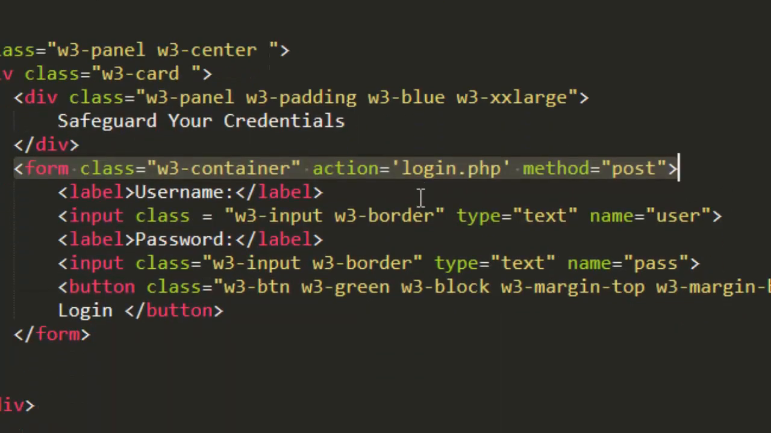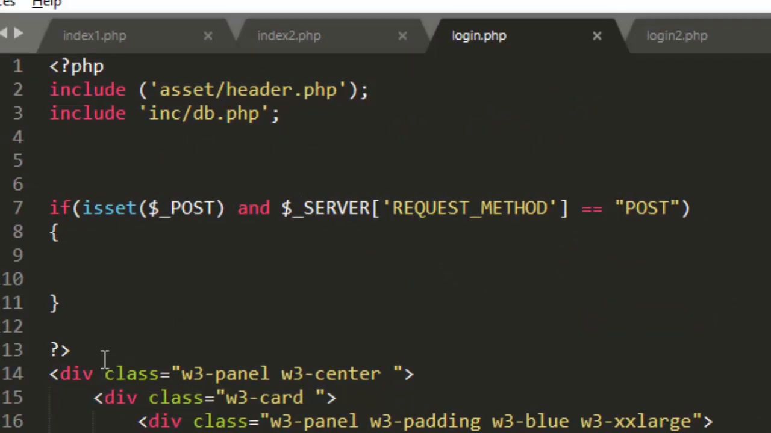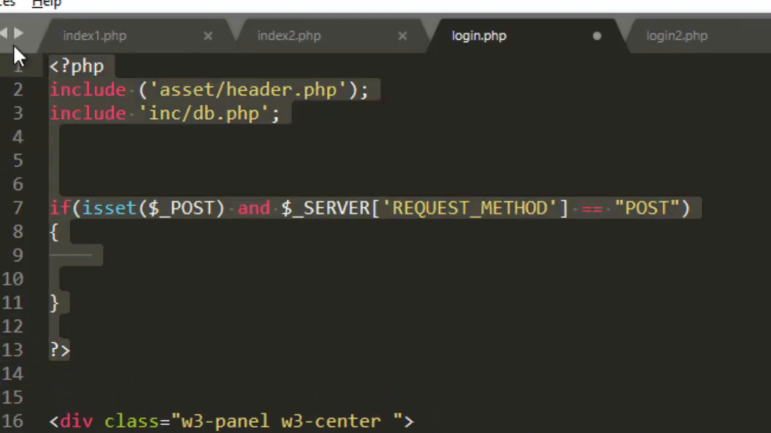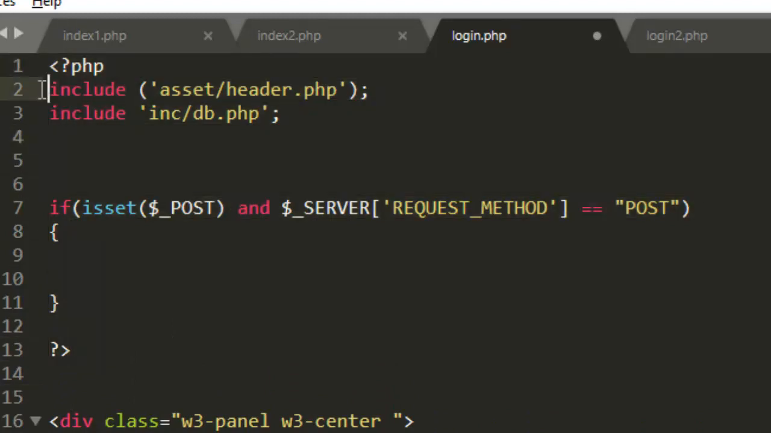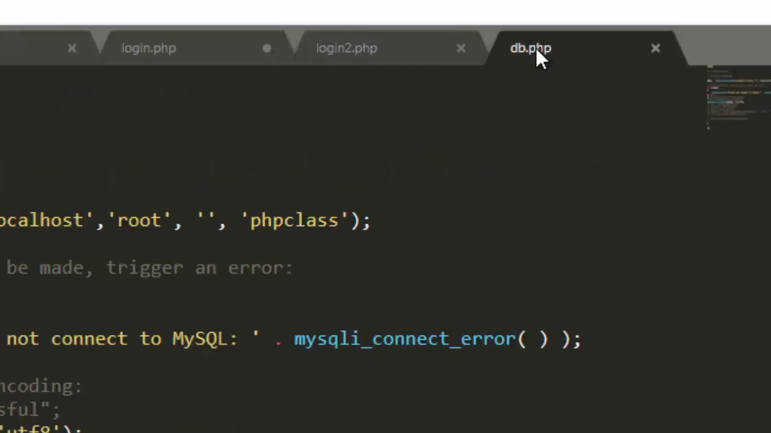At the top of your page, you create a section for PHP, in which I have already included a header, and I have a connection string, which is in another file. You can check my video on YouTube on how to do a connection string. So you define your connection string.